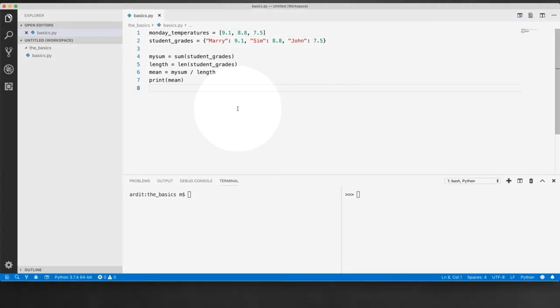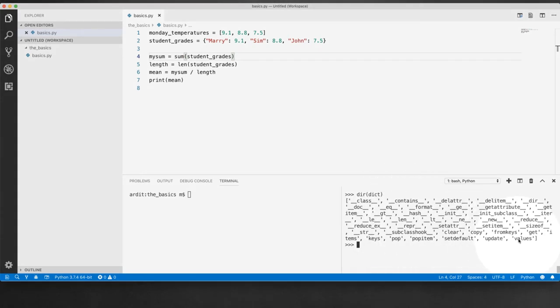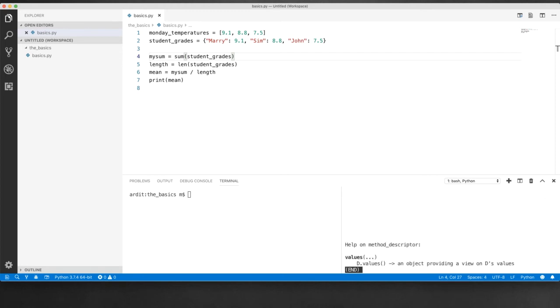Monday temperatures. And lastly, how do we calculate the average when we have a dictionary? Since these are pairs of keys and values, you can't just make the sum like that. You need to specify the sum of what you want to get. So student grades, and if you check there, dict for dictionary, you'll see that dictionaries have these values, which is a method. Dict.values. It is a method and it provides a view of the dictionary values. In simple words, it gives you the values of the dictionary.